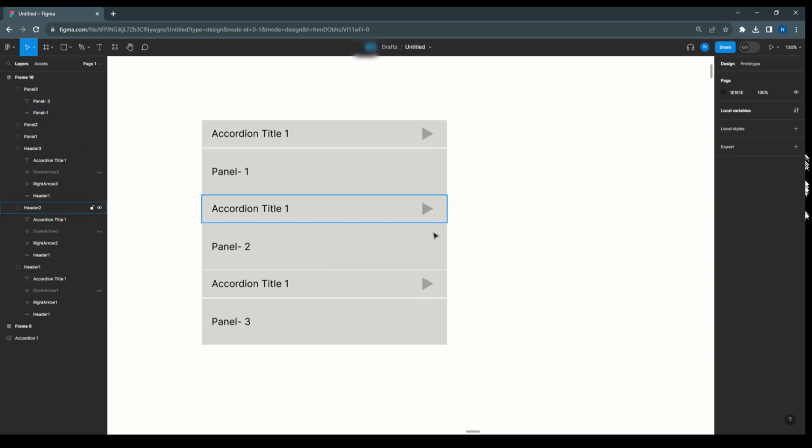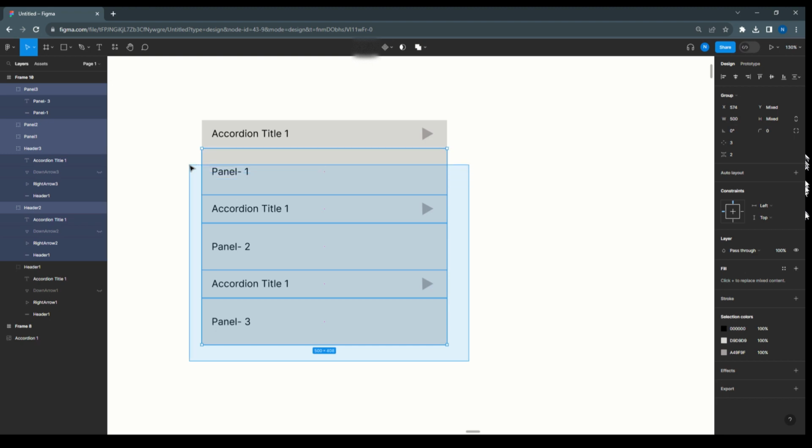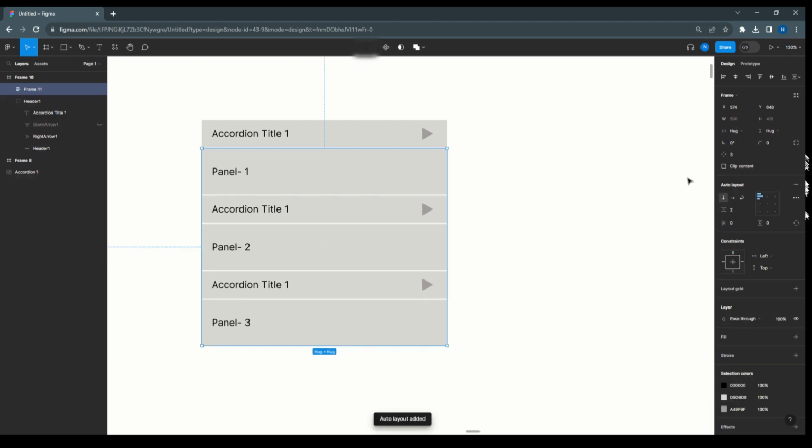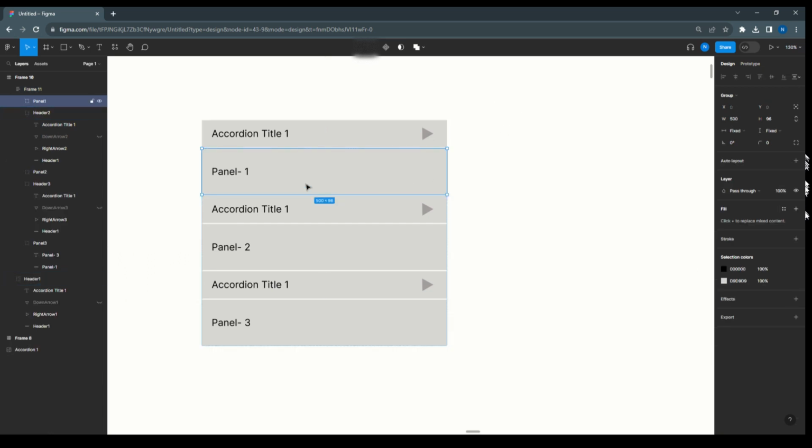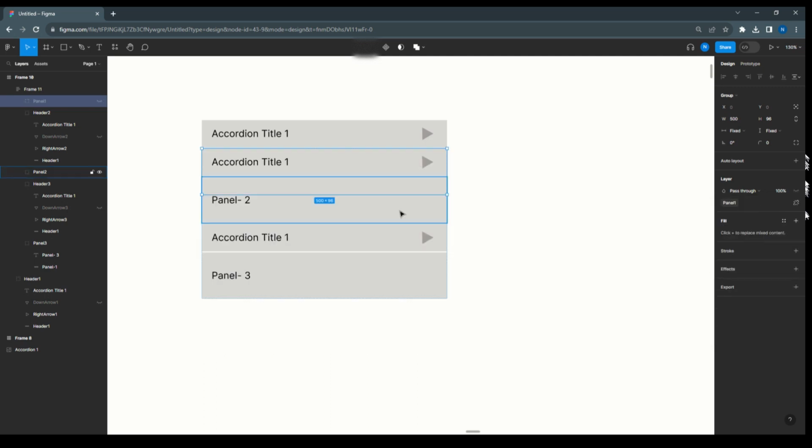Now the thing we have done, we'll do it again. Just select all and add auto layout, and auto layout this should be down, and here constraint is fine. Now adding the auto layout, what we need to do here, like here panel 1, so just we'll say panel 1, so it is working fine.